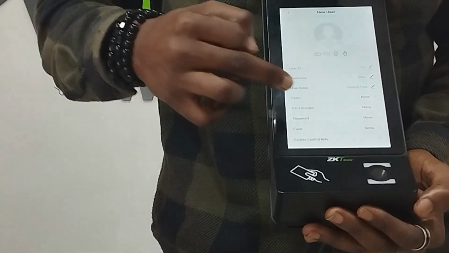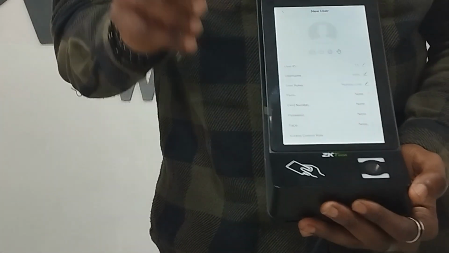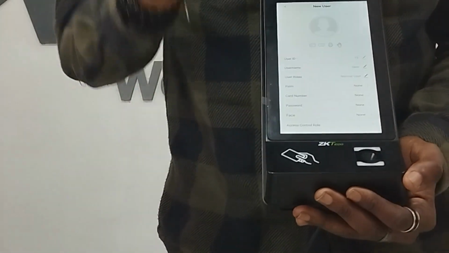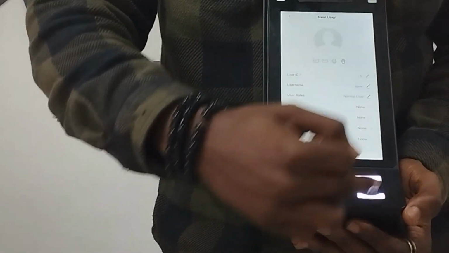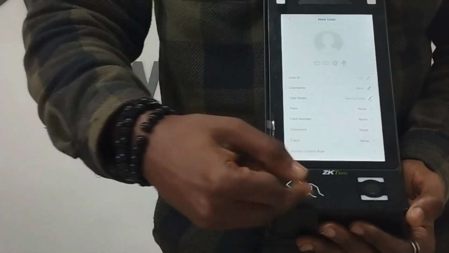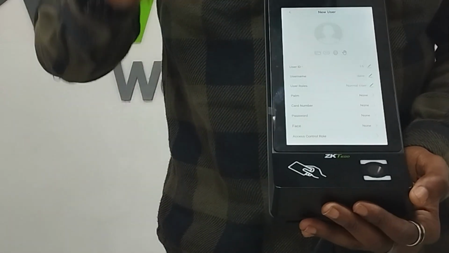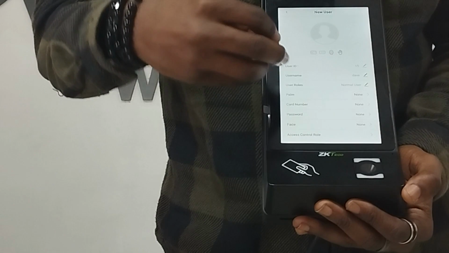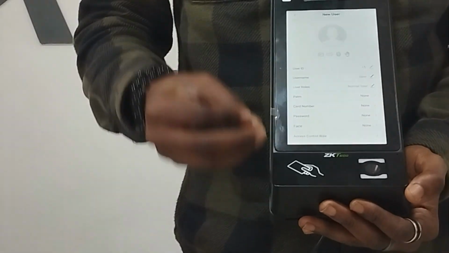So we click on normal user, and now we want to input a verification method. For the G4 Pro, there are multiple verification methods. We have facial recognition, password, card, and palm verification. As you can see, this is our camera to capture our palm. This is where you swipe your card if you have registered a card on the device. But for this tutorial, we are just going to register the password. If you want to learn how to register other verification methods, please visit our YouTube channel, ZKTeco West Africa. You'll see a video on how to register users to your time and attendance device.